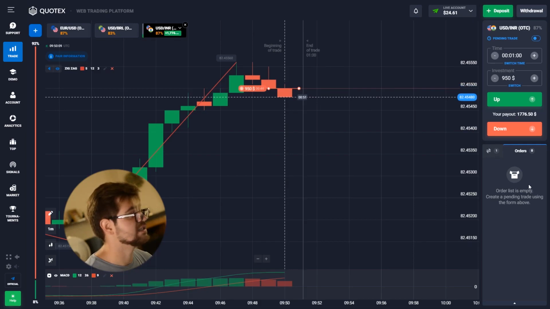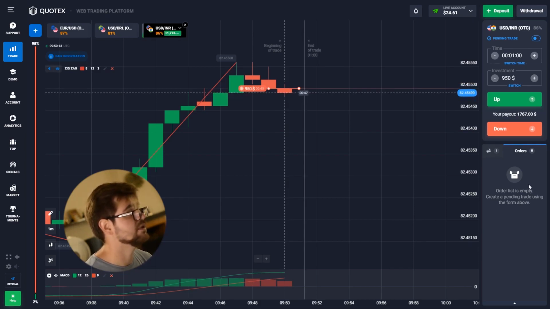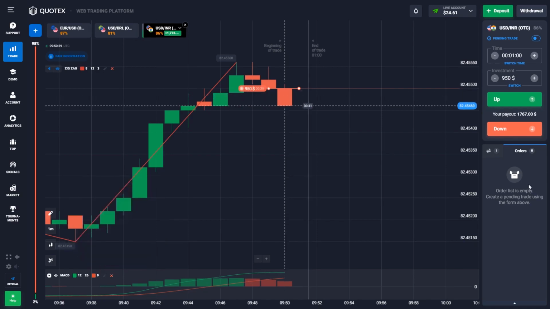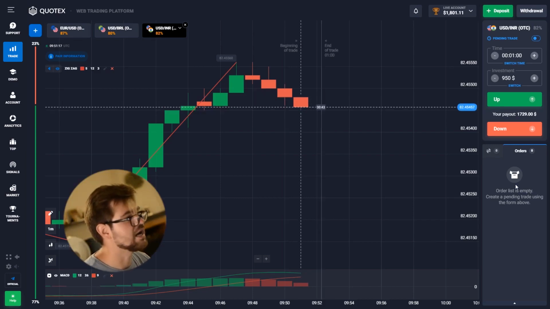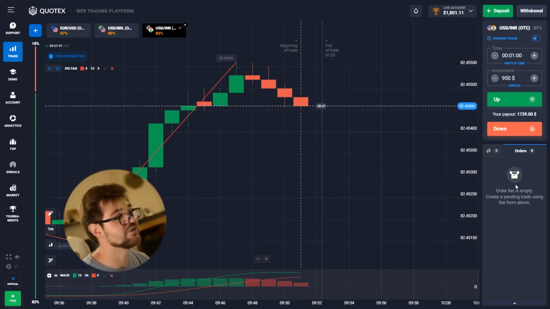The zigzag was going up, as you see, and now I made a put option, meaning that the price is gonna drop. So this is what I'm doing. Okay guys, so this was a great profit here.